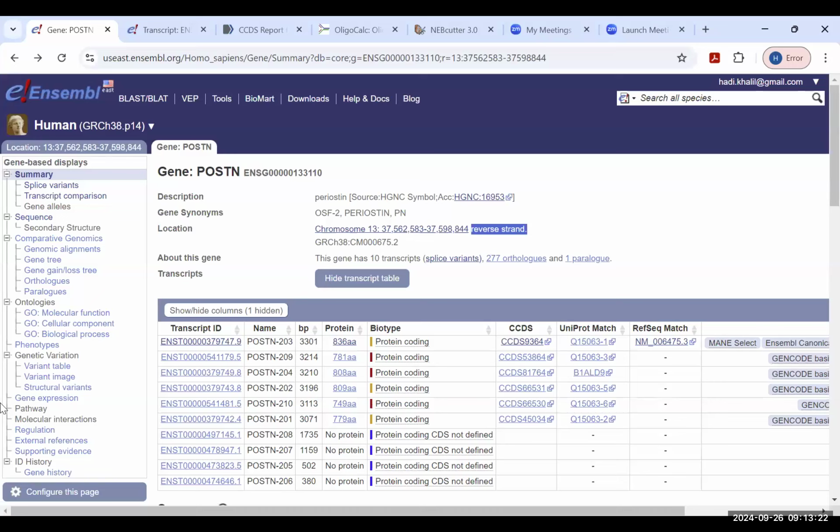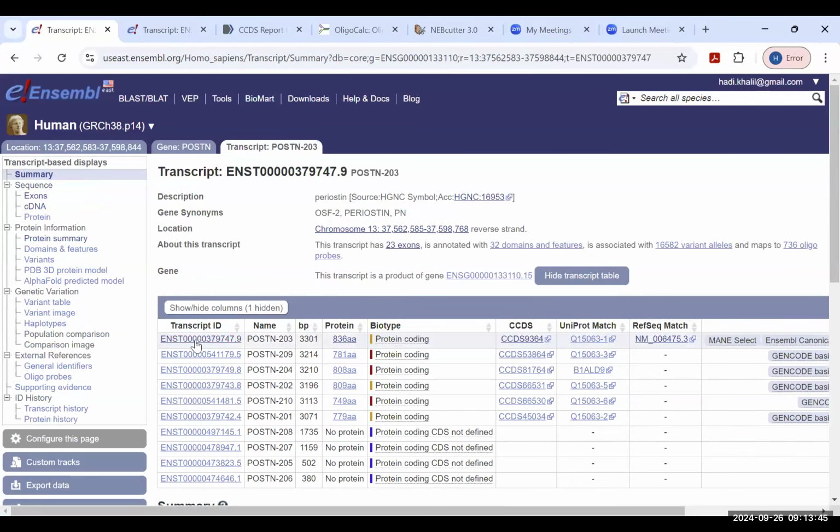So for today, I will click on periostin most known, and most of the time, Ensembl is going to list those genes based on their significance, how much we know about them and which one is mostly studied. And this is the most studied, and we have lots of information about it. So if I click on it, you can see I already have another panel that appeared here, where I can see most of the information.